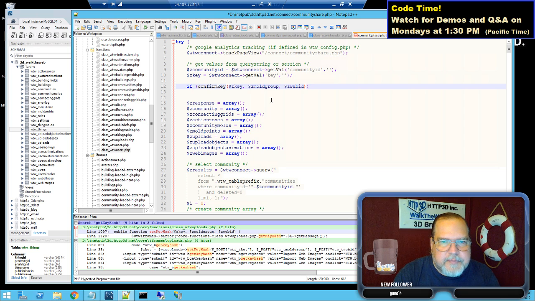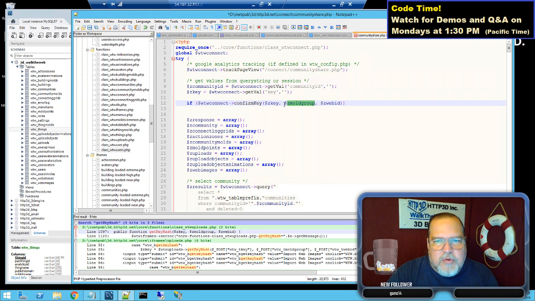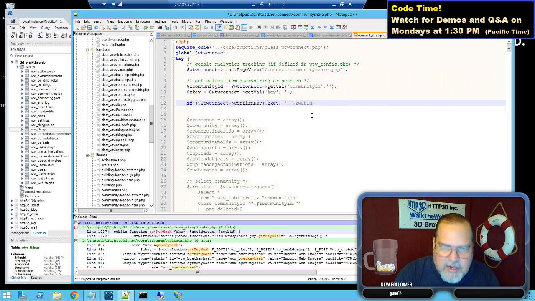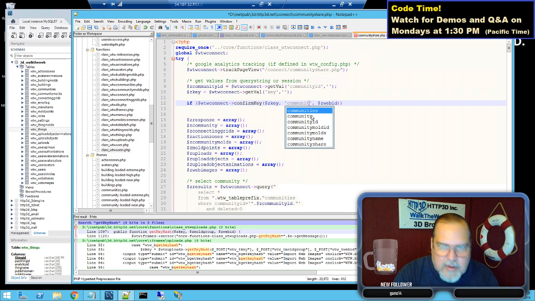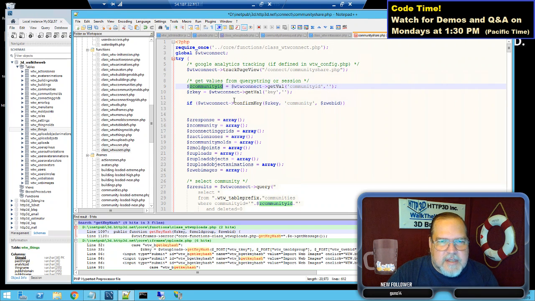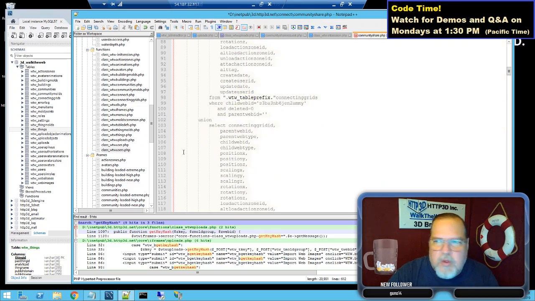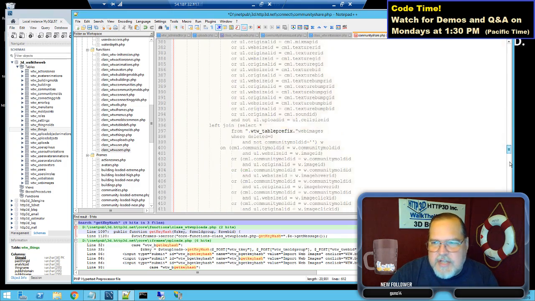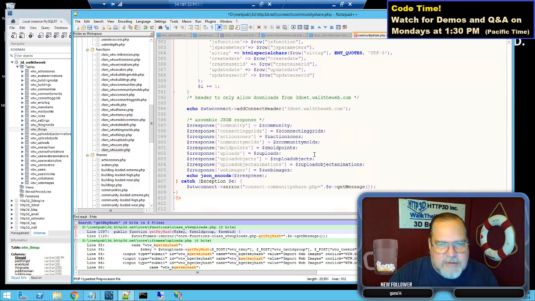If confirm key, that's going to be on this connect class now. If confirm key, where we send in the key, the mold group we already know is community. And the last thing is the community ID is the web ID that we're dealing with. So if that's true, we're going to do this whole process here, which takes us all the way down to here.